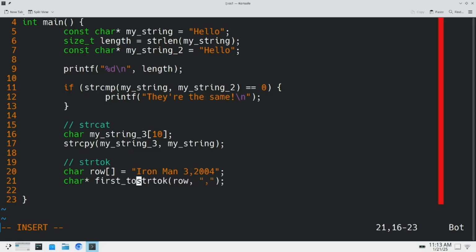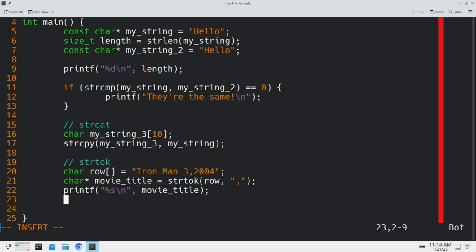The first time you call strtok, it returns a pointer to a C string containing the first token. So I'm going to call it first token. Actually, maybe I'll call it movie title, because I know that the first token is the movie title. After this, movie title will point to a C string containing Iron Man 3, that text. So if I were to printf the movie title, this would print Iron Man 3. Now, I want to extract the second token, the year in which the movie was released, 2004.